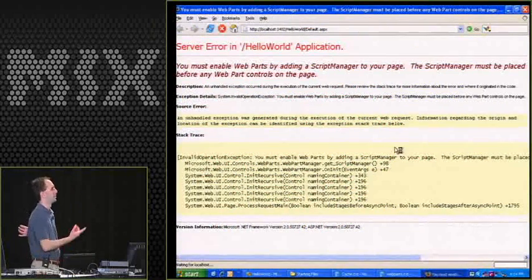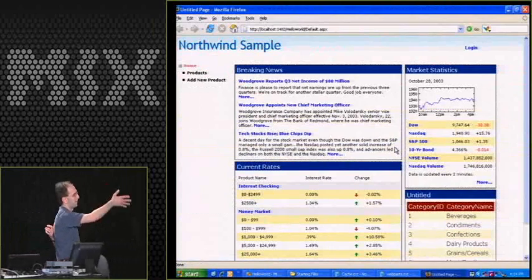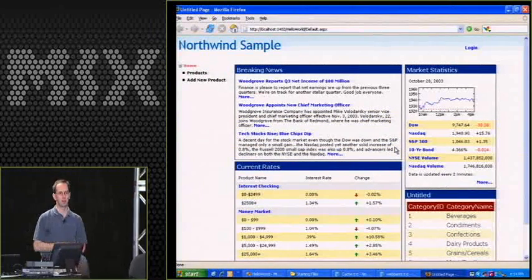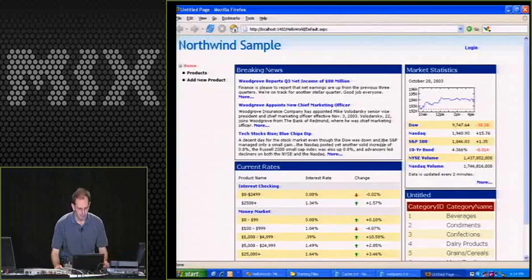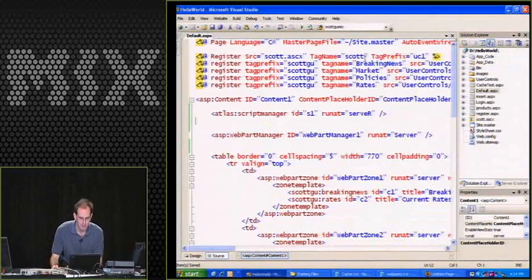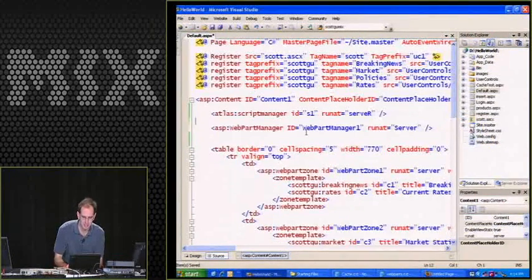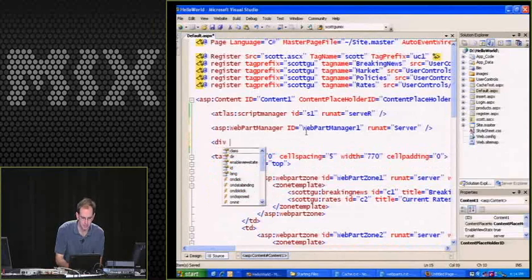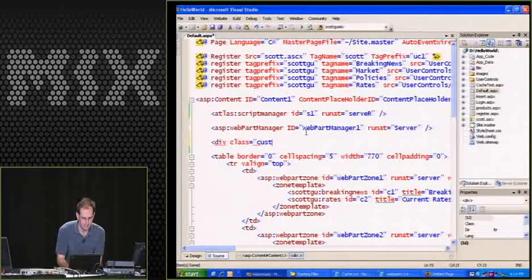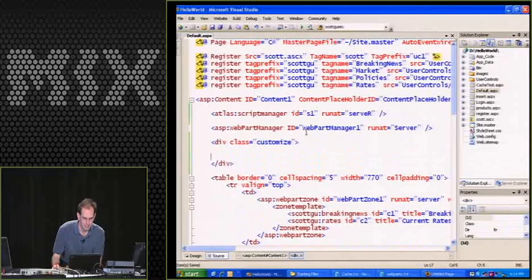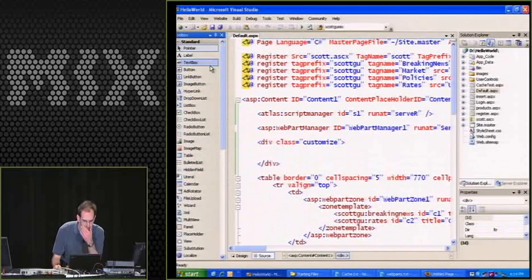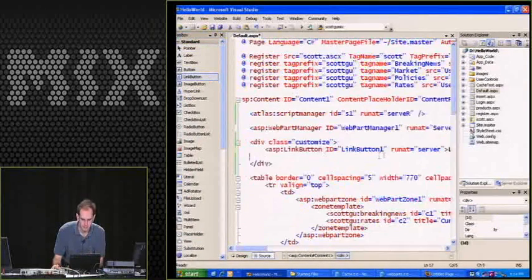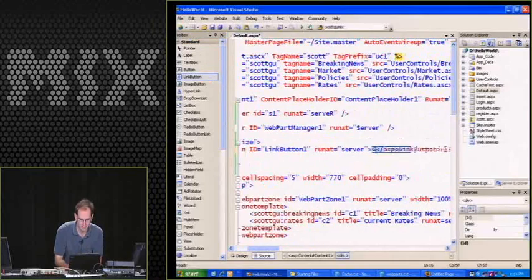And what this is basically going to do is I'm now Atlas enabling the Web Part Manager. And now I can add a little bit of code onto the page to allow someone to customize the look and feel. The way I'm going to do that is I'm going to add a div called Customize. And then I'm going to add a button, or link button here, which I'm just going to call Customize.